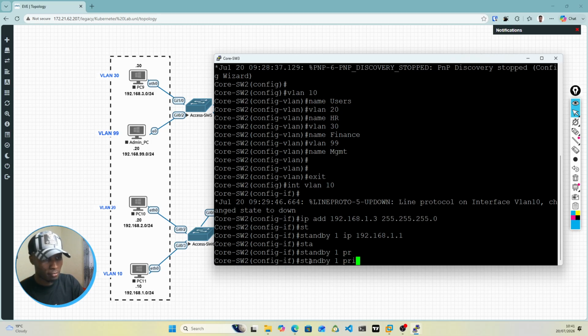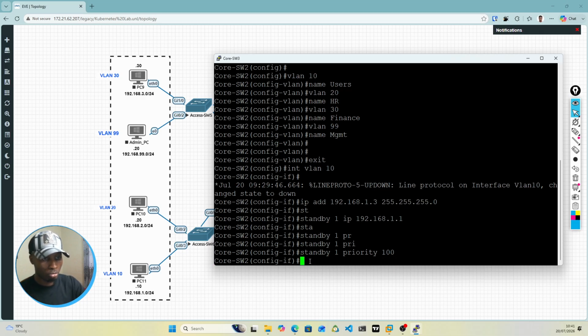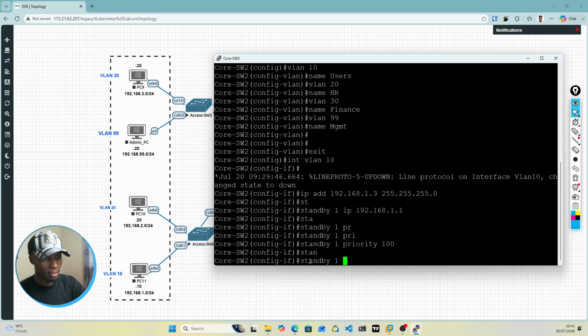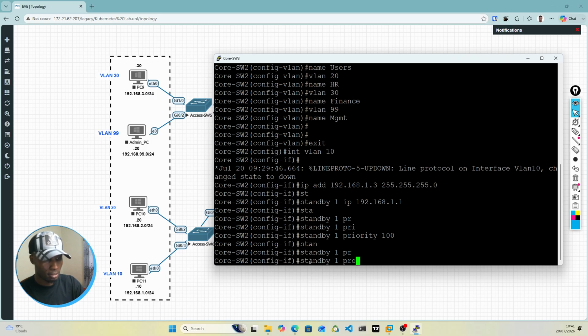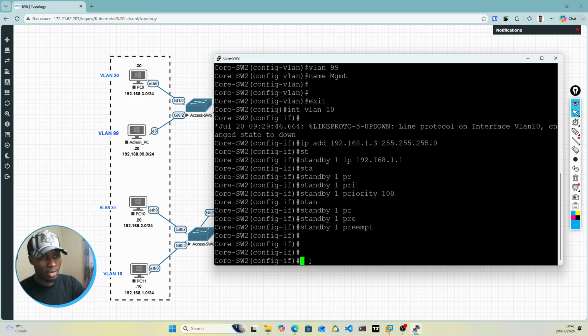So now we're going to give it a lower priority on this side. We'll give it a priority of 100, so it becomes the secondary, the one on standby. And also we are going to put the standby 1 preempt as well. We hit enter there. So we'll do the same thing for all our server VLANs. At least by now we get the whole concept.